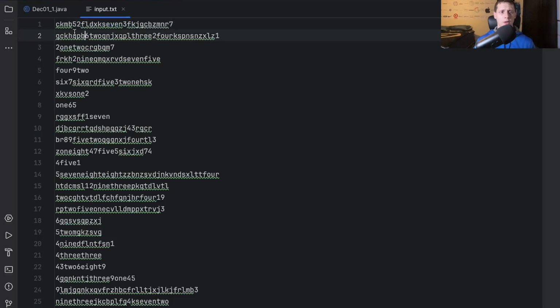Over here in CKMB, blah, blah, blah, the first digit will be a 5, and then the last digit will be a 7. And so in the end, it should be 57. That would be added to our total sum, but we're not quite there yet.